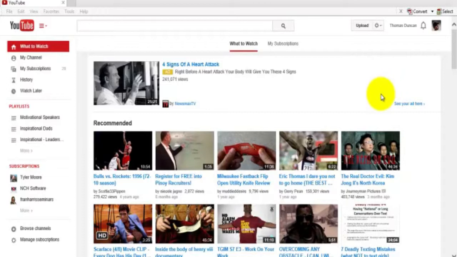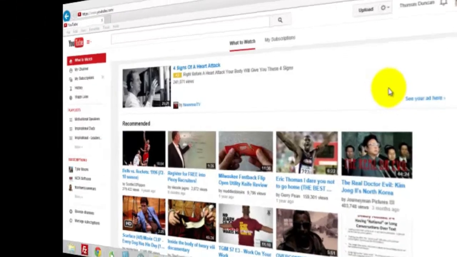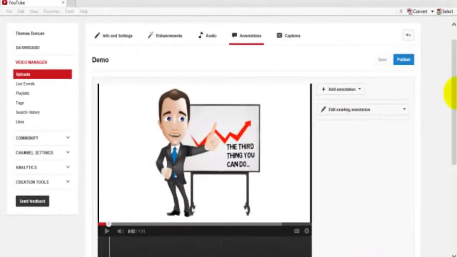I'm actually going to go to a video that has been uploaded already, and we're going to go to the annotation section of YouTube. Now, when you get to the annotation section, as it is listed up here in YouTube, you are going to be able to add an annotation that is a clickable link back to your website. And what you're going to do is very simply add the annotation.